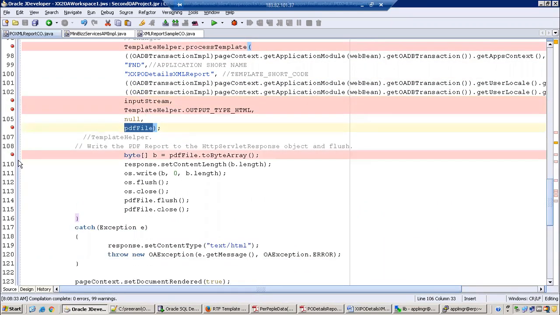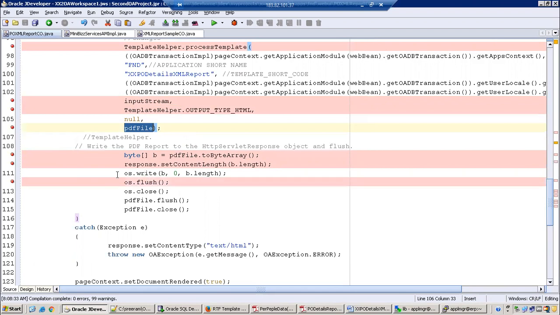After that, I'm simply writing this particular PDF file object. Don't consider this a PDF file; it is just an object named PDF file. We are sending this PDF object as output stream dot write, output stream dot flush. So whatever stream content we get from the template helper API, we send it as an output stream to the servlet response.